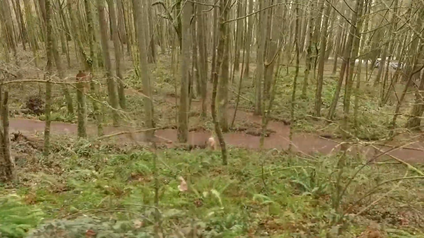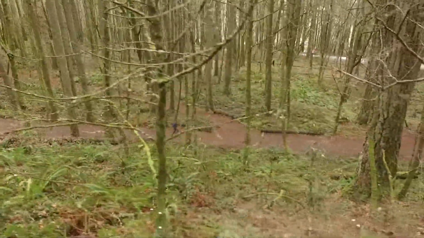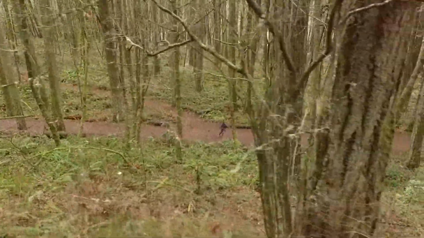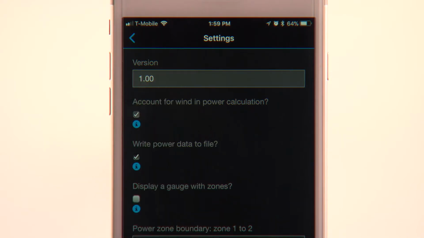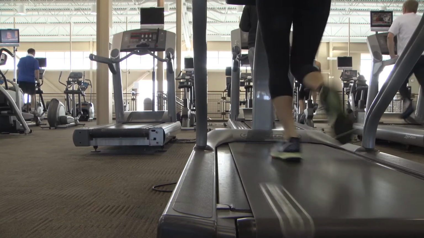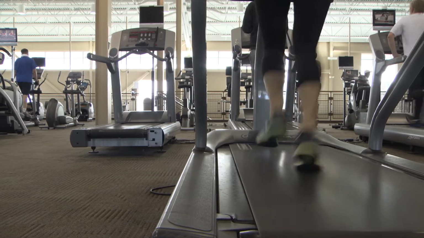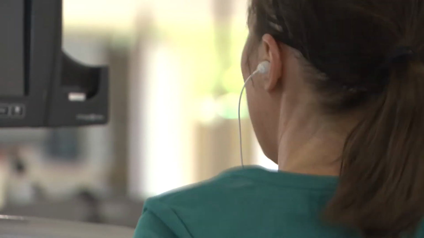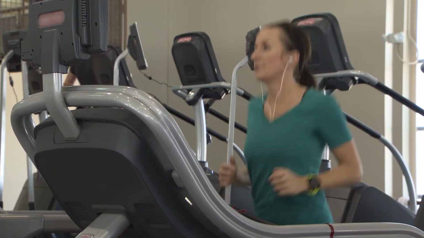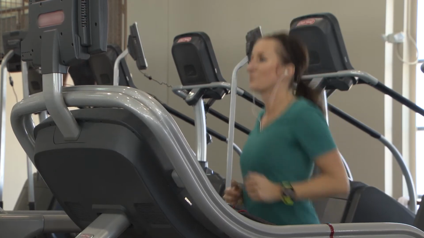If you are running in a sheltered area and you do not want the Running Power app to account for wind conditions, simply turn off this setting in Garmin Connect Mobile. Note that this is not necessary if you are running indoors because the app will automatically disregard wind conditions for indoor running, like on a treadmill.